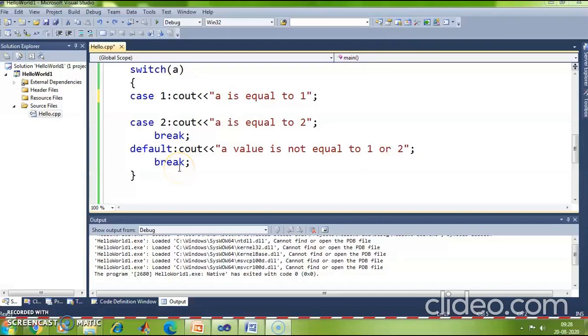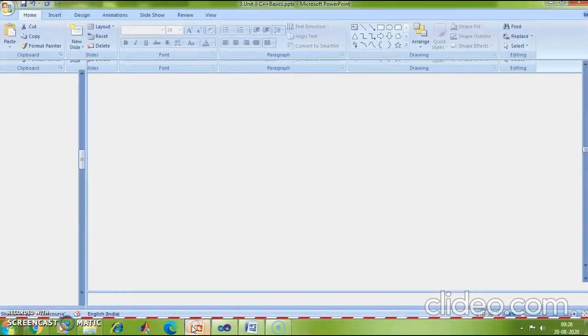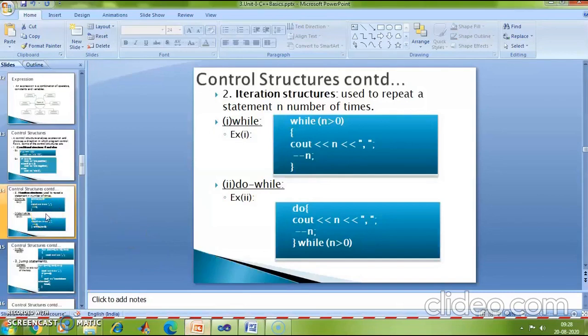Let us now go to the next type of control structures, that is iterative structures. So now what is the use of these iterative structures? An iterative structure allows you to repeat a particular statement n number of times. So if you want to perform a particular task multiple number of times, you definitely use iterative structures. Some examples of iterative structures are while loop, do while loop, for loop, right?